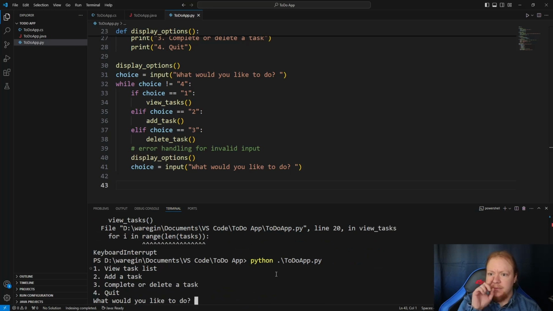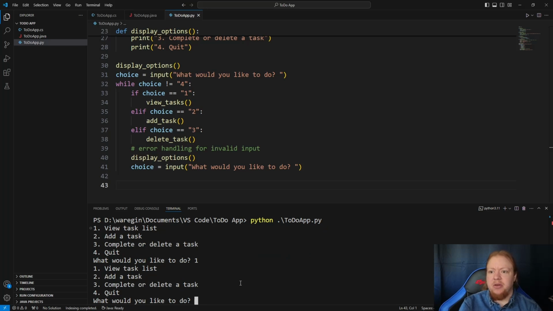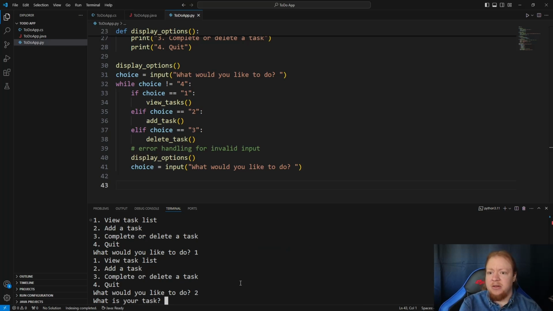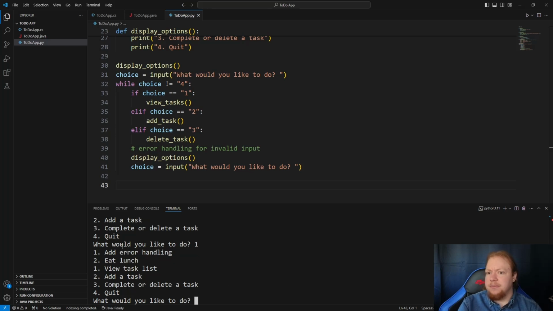So let's say view our list. That didn't appear to do anything because we don't have any tasks on our list. What is your task? And I'm going to say add error handling. And then I'm going to add a second task. I'm going to put eat lunch. And then I'm going to view the list again. So as you can see, it just kind of did that, and then it lists the options again.